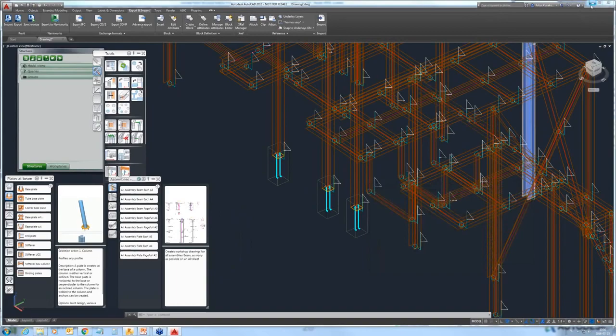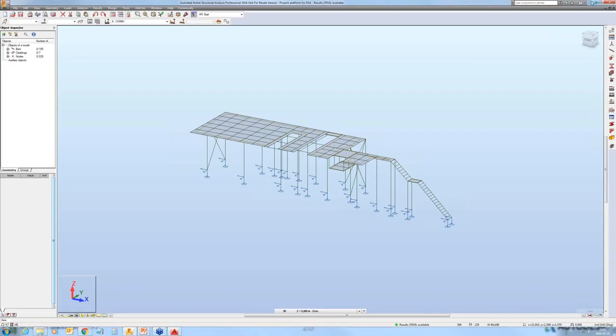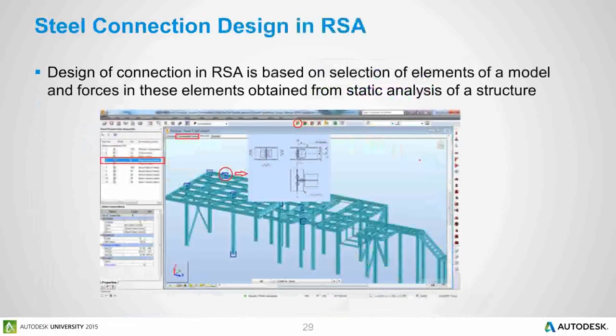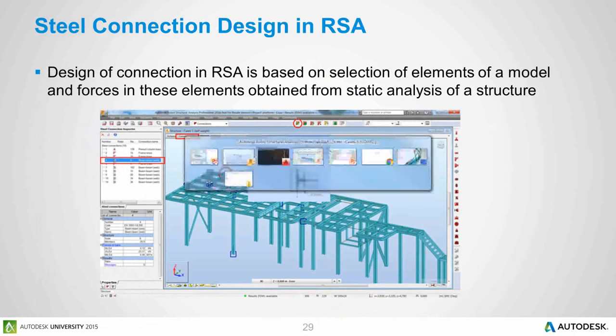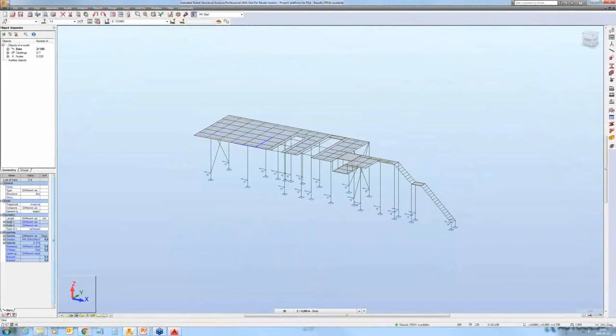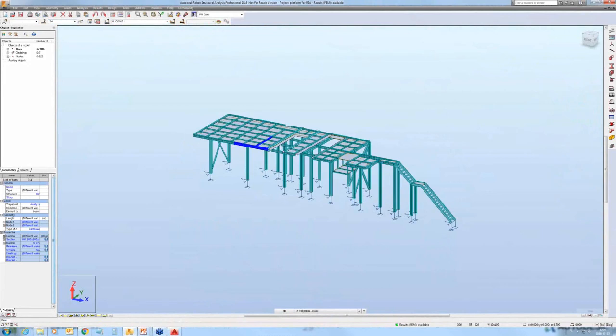Okay, let me go back to the presentation. As the steel connection module in Robot wasn't presented during the Robot steel design webinar, I would like to quickly demonstrate how to use it. Let me show that on the example that I've got. So if we go back to Robot, and for example, we select two beams, we can use this selection to create a connection.